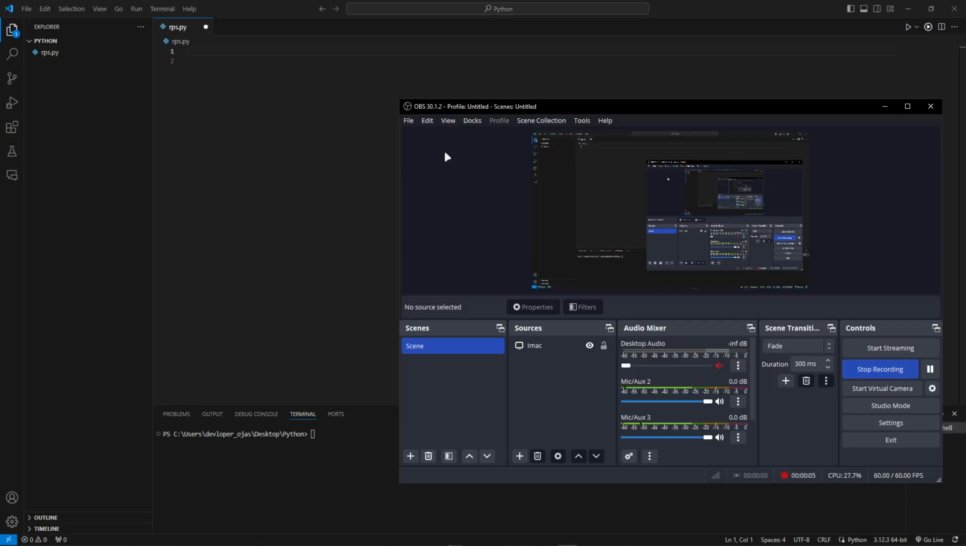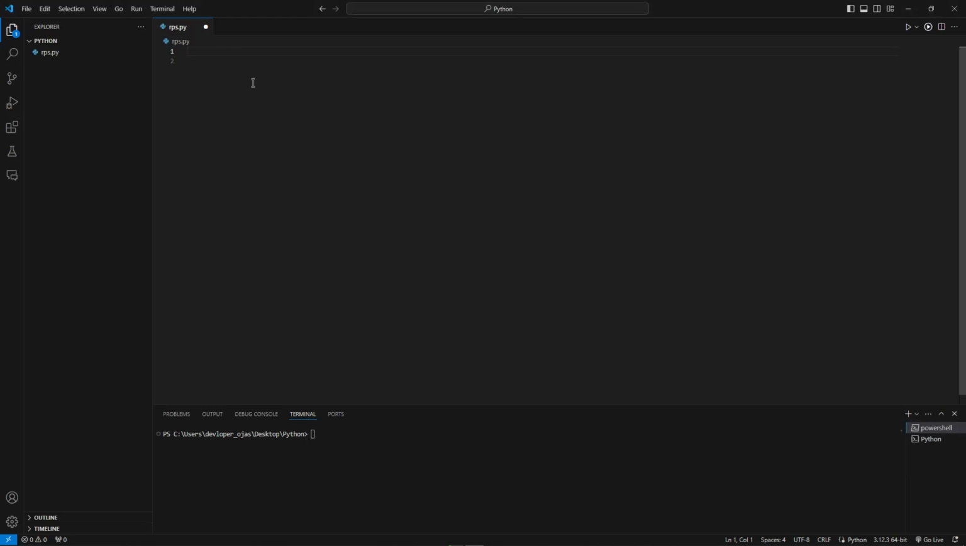Today we are going to be making a simple rock paper scissors game. Again, this won't have any fancy buttons. That will be an idea for the next video. Right now we are just going to work with a CLI application. So let's get started.